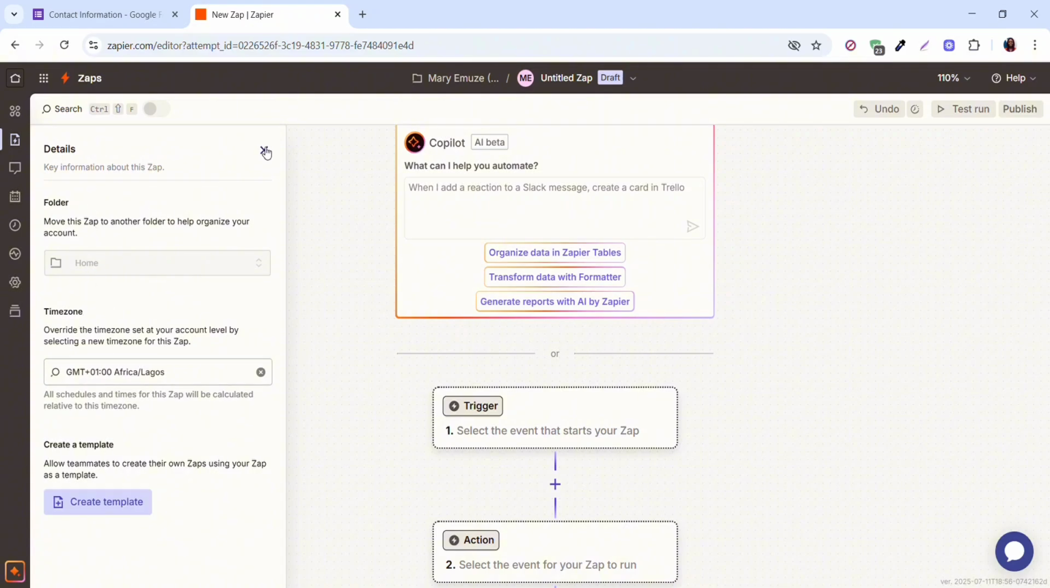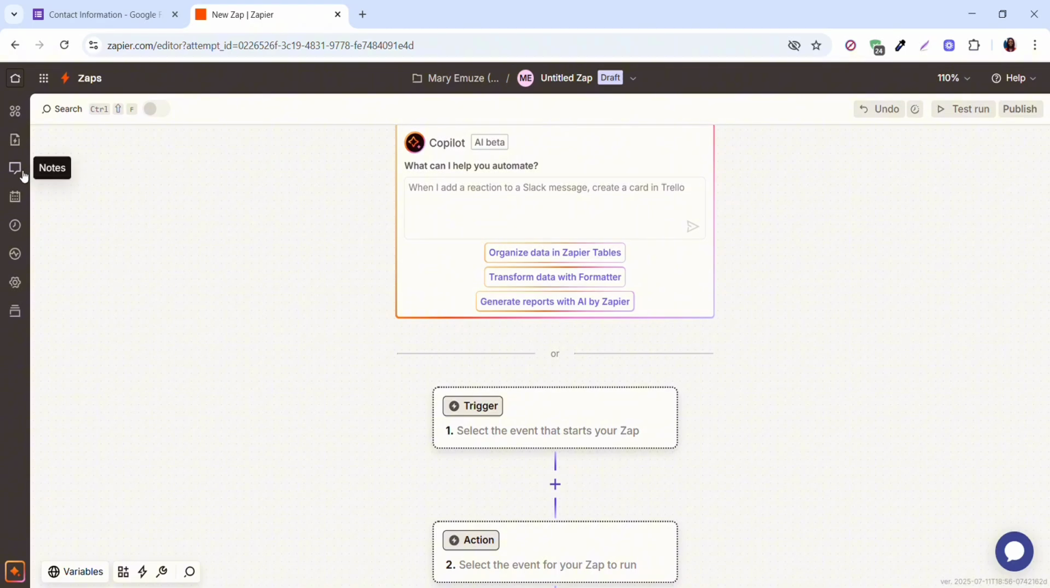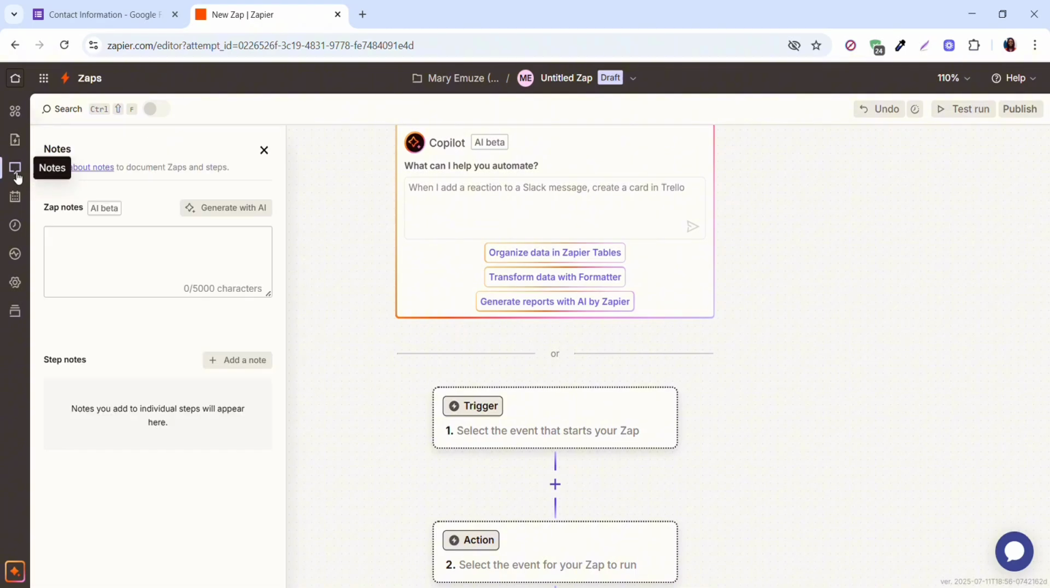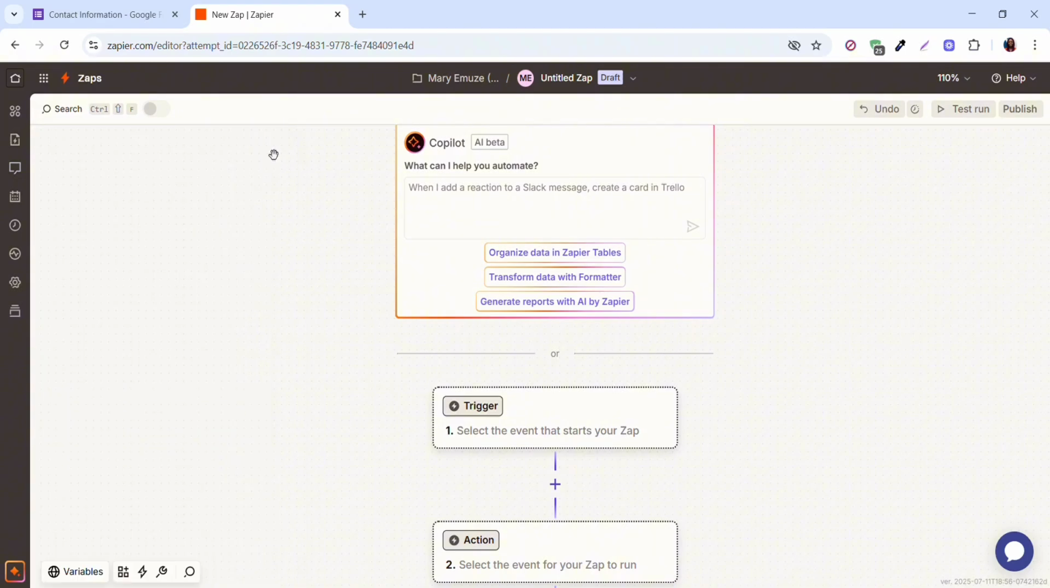Okay, and then next we have Note. So with Note, you can document your Zap steps. So you can add key information. When you click on it, you can add, okay, these are the steps on how you created your Zap. So perhaps you are creating it for a client, your client will just look at the steps and know, okay, this is how it is being done. And then we have change history. So this is a log of all the changes you have applied to your Zap.